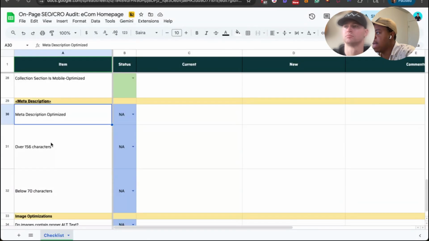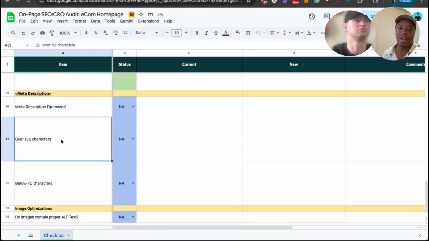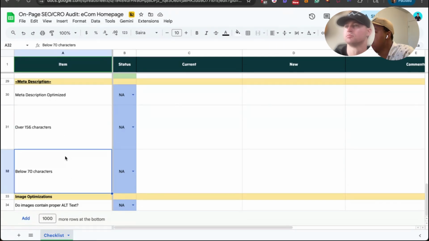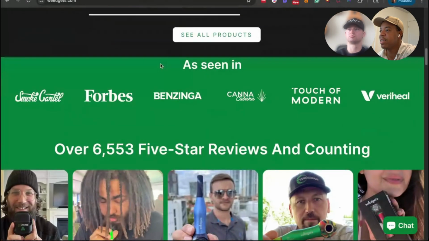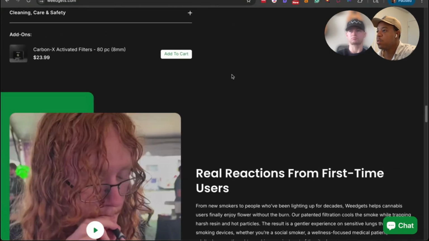Putting Nike is going to increase your conversion rate because people have heard of your brand. You want to make sure that the meta description is about 130 to 160 characters. So you don't want it to be above that or below 70 characters either. And then lastly, the last technical component is going to be your image optimization. Again, making sure that images have proper file names and alt text as well.